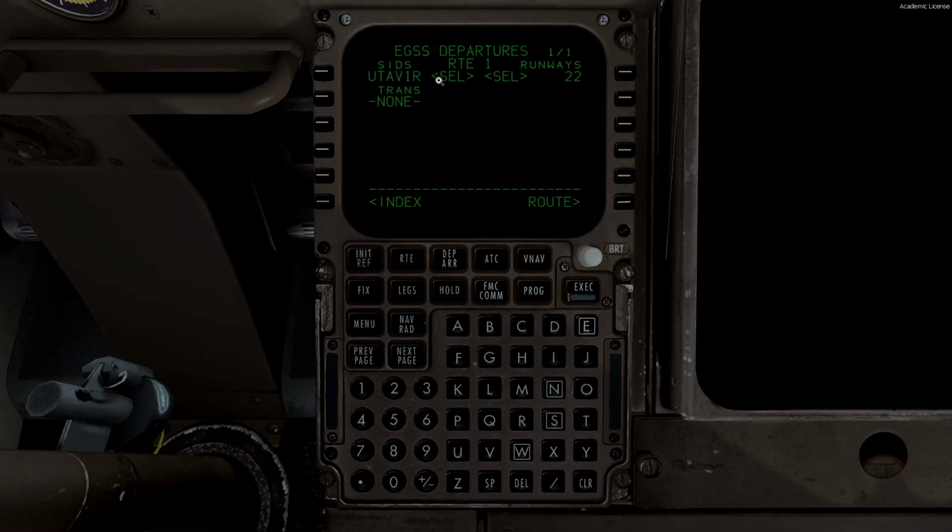It's basically the procedure that takes us from takeoff to our first waypoint, which is Utava. For those of you that aren't familiar with the way an aircraft route works, go back to route here. Basically, the aircraft takes off and follows a procedure. Sometimes it goes directly to a waypoint.